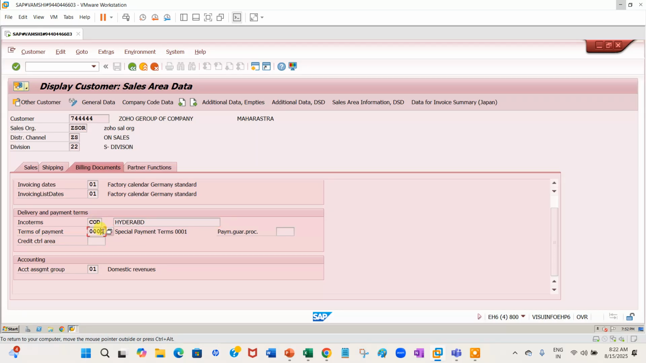When coming to terms of payment, we already discussed it in the previous step: the number of days the customer has to make the payment. When coming to credit control area, what is that? Whenever we are creating a GL account, it will also help in the account assignment group. Those two fields we will discuss there only.